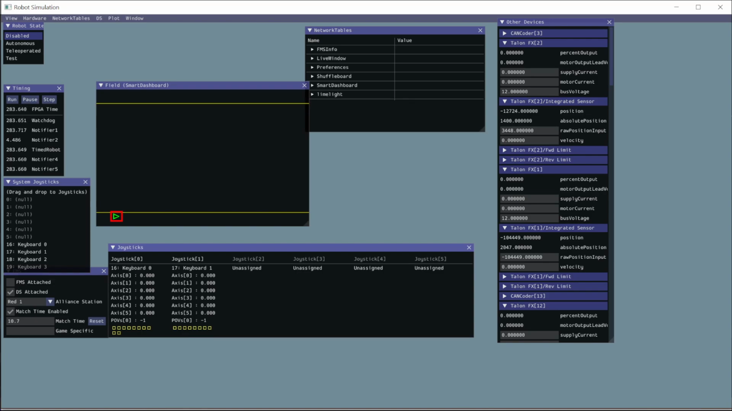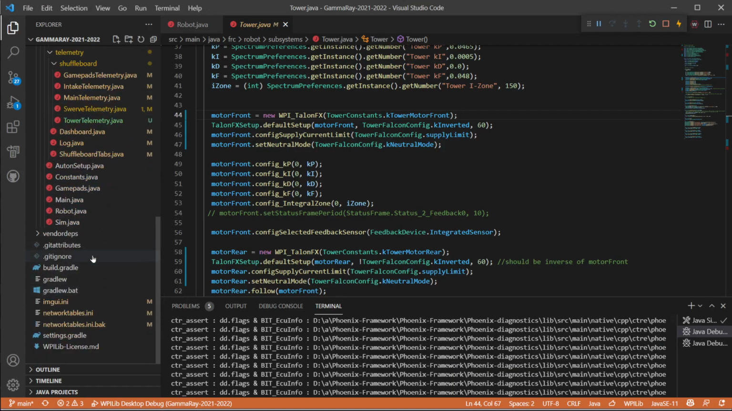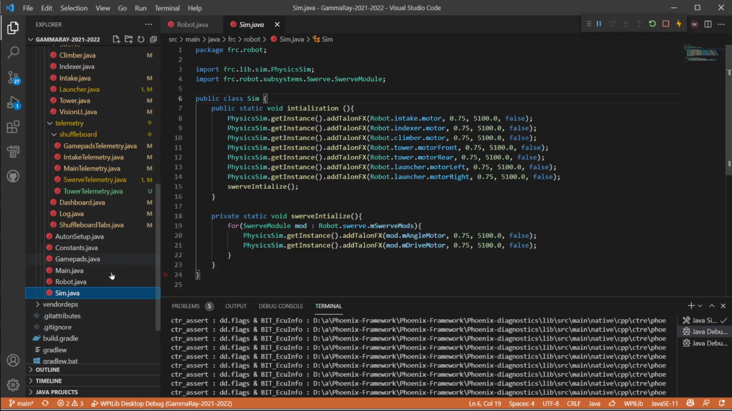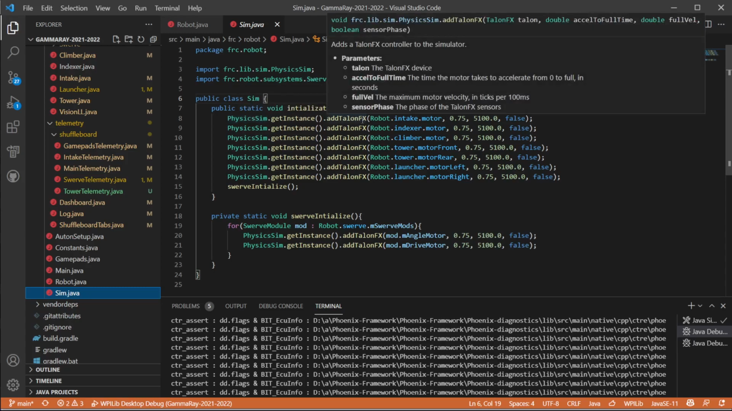You can go in, I can pull that up too. So you can actually go in and tell it some things about the actual systems. One of the files we have is called sim. In here, we have to tell it where each of our motors are, and make sure they get added to the physics sim. And then you can tell it the time it takes to accelerate to full speed for that motor and that system. That's something we could measure on the robot once we have it working. And you can tell it the fastest that motor velocity could be.